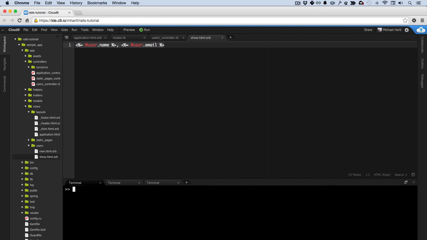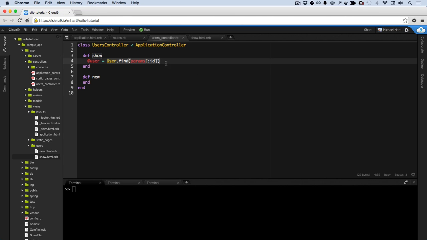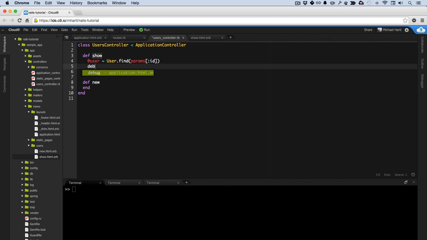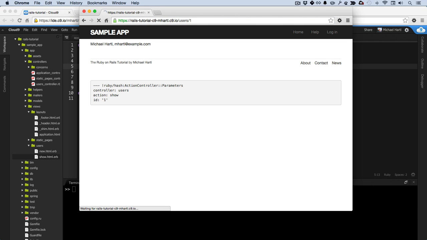Now there's something really useful here that I'd like to show you. This is fairly new in Rails, but you can now put a debugger right in the Rails code. If you run into trouble, which happens pretty often, you can do this. Just put in the line debugger. I'm going to save this, and then I'm going to refresh the page.